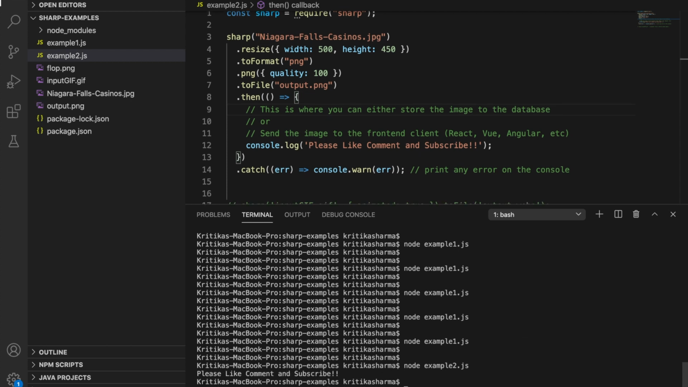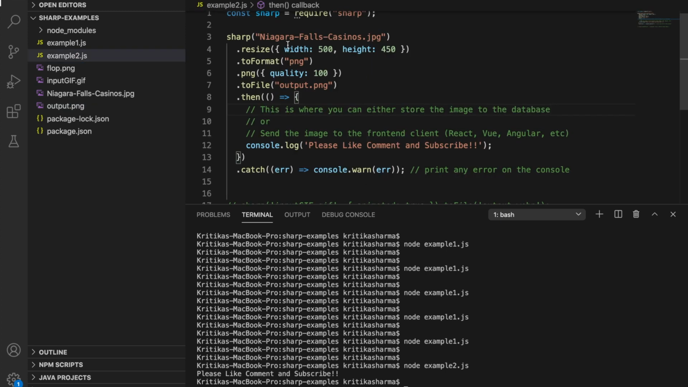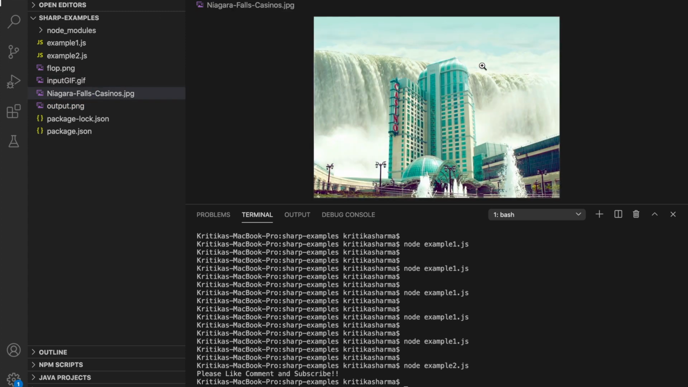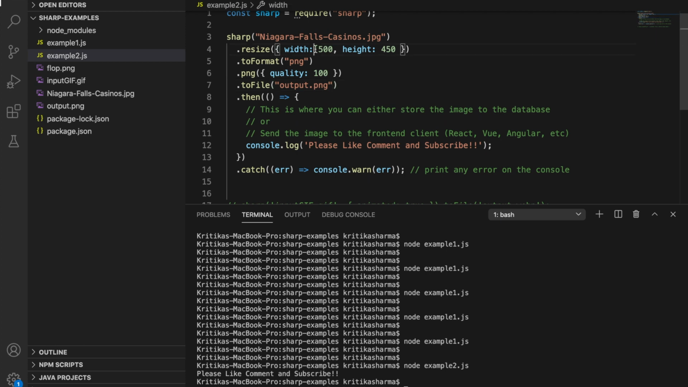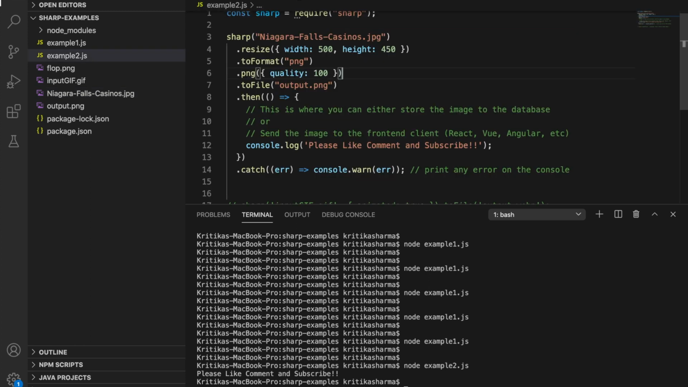There you go. So you see, I have an output.png file right here. And this output.png file is the result of all these filters that I've applied. So you see it's been resized. Let me open the original file for you again. So this is bigger in size, but the output file has been resized to 500 pixels in width and 450 pixels in height. And now it's in PNG format. Of course, the original picture was in the JPG format.